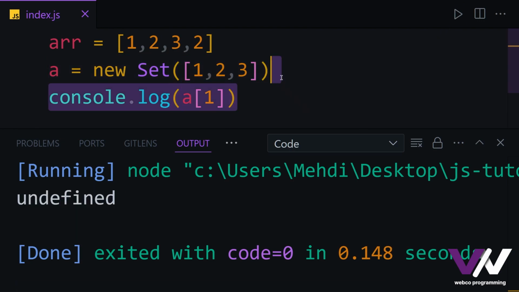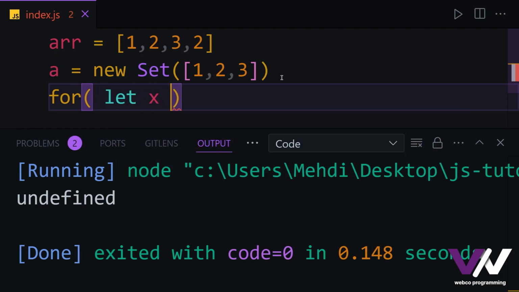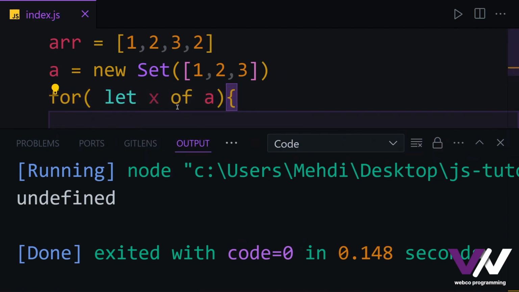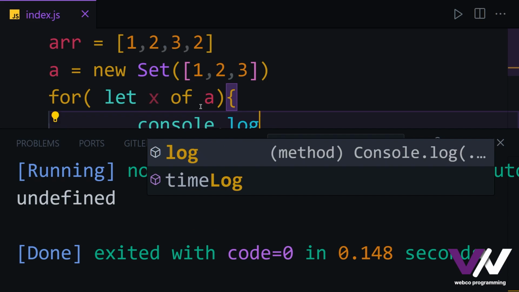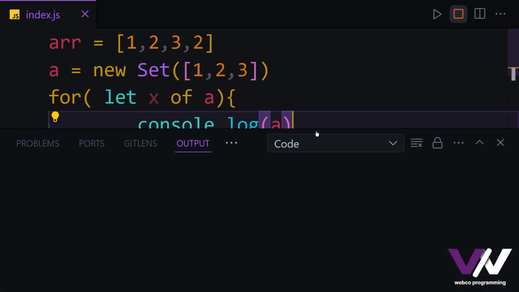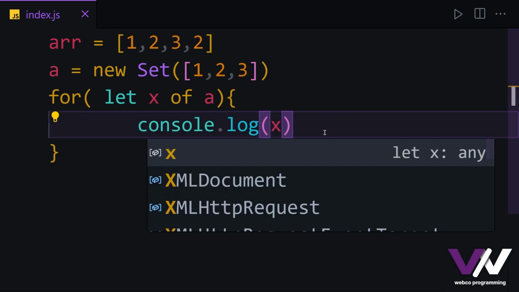So the way that we can do that is we use one type of our for loops that we learned in the previous part, which is let x, for example, of a. And here, if you remember, this of is going to grab a value for us. And here, if we console log this a and run our code, you can see actually we need to have the x and not a.